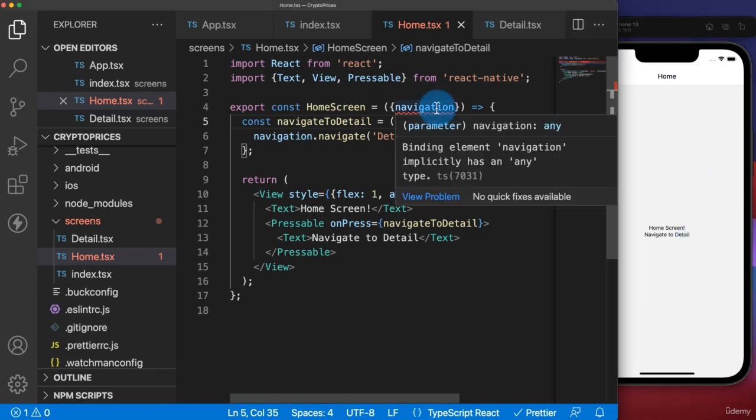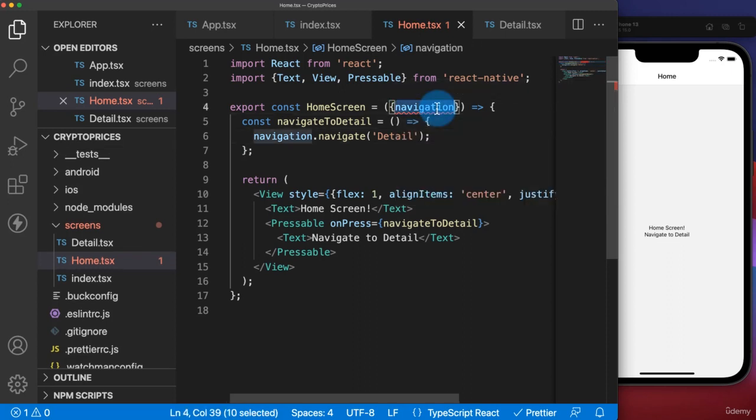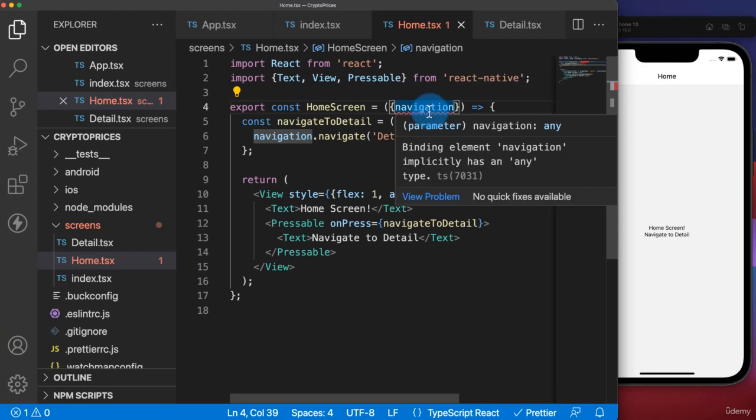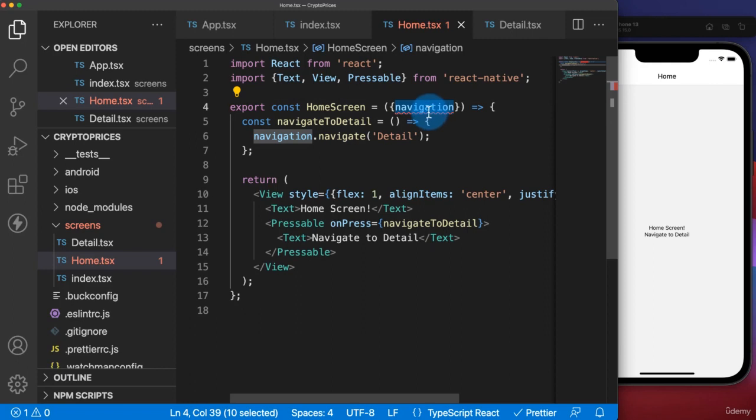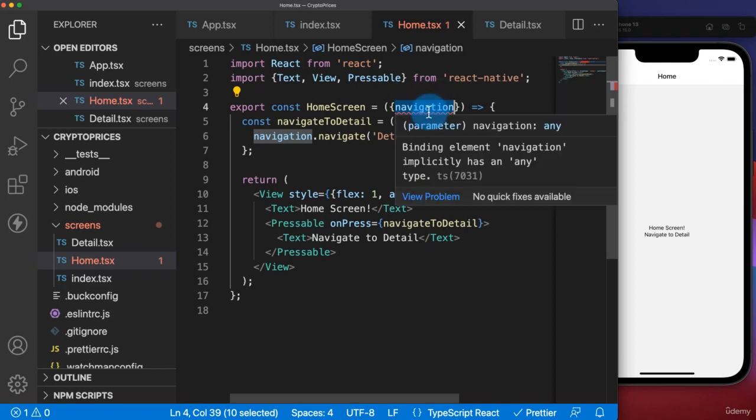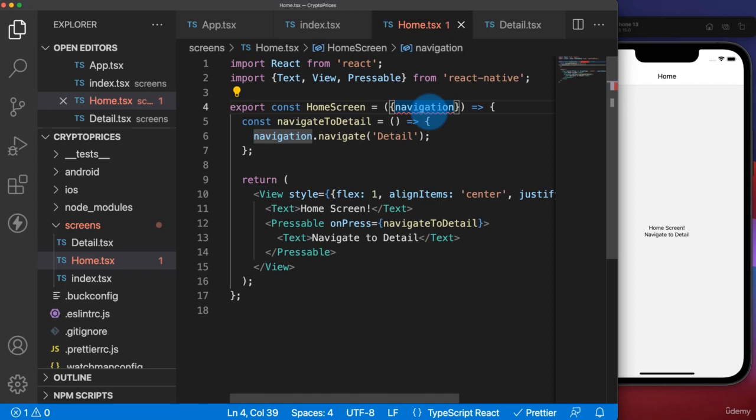Here you are getting an error, and this is because we are using TypeScript. As a solution for this error, you can give it a type. It is saying that the problem is that it implicitly has type any. So we need to give a type for it. For example, I would say this navigation has a type of navigator or some specific type, so we can easily see what is inside this navigation object. It has multiple methods, one of them is navigate.